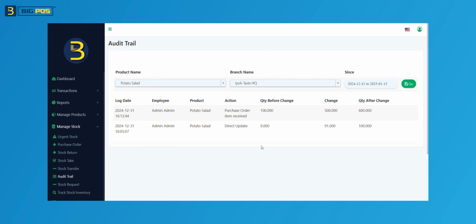Alright, previously we had a direct update, an update to 100 items. Before we changed it, it was only 9. Once it's updated, all the updates will show in here. So we have the purchase order, which is the 500. Right now it is the previous stock plus this together, so we have 600 total items in here.